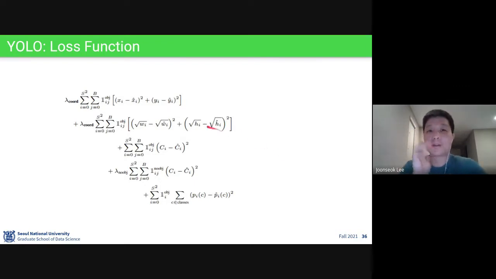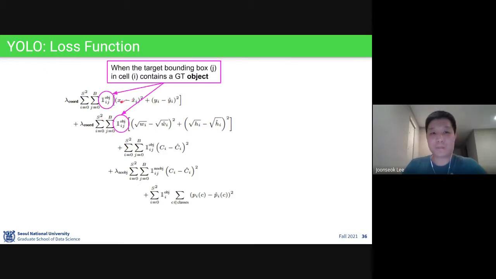So this is the loss function of YOLO. The first part is the regression of the location and the bounding box size. Here, I is the 49 locations, and J is the bounding box 1 and 2. For each of those locations, if they actually have a ground truth object there, then this regression becomes valid. Otherwise, we don't do this because we don't have any object there.